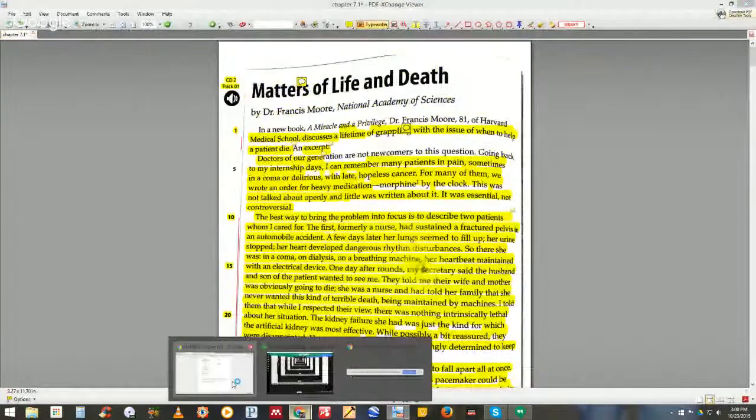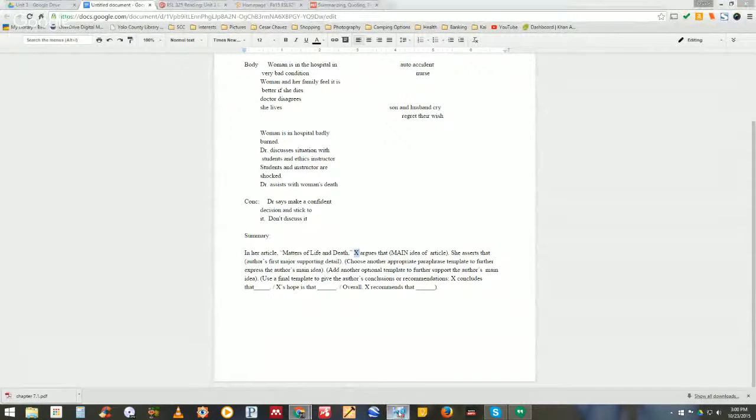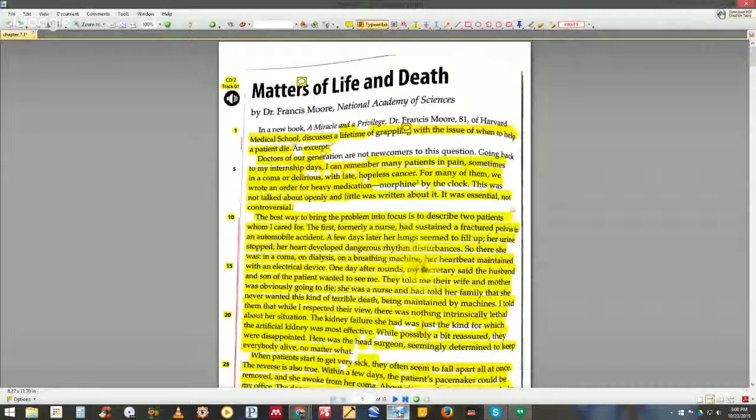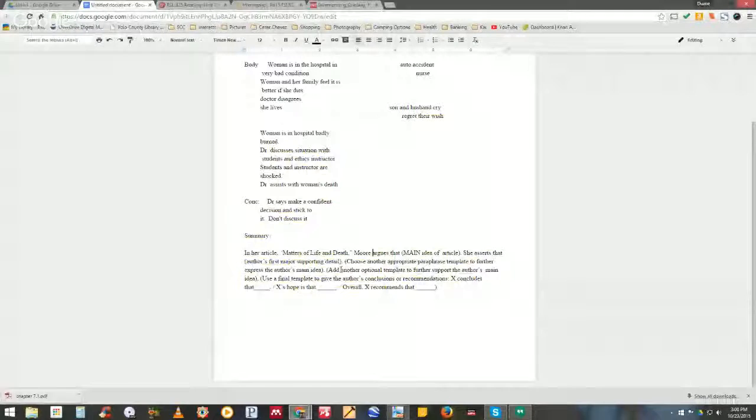In her article, Matters of Life and Death. So remember, I'm keeping the capital letters the same as the article. What's the author's name? Moore. So we can say Dr. Moore, but we can also just use their last name. We don't even need to say doctor. So let's not treat them extra special. Let's say Moore argues that, the main idea of the article.